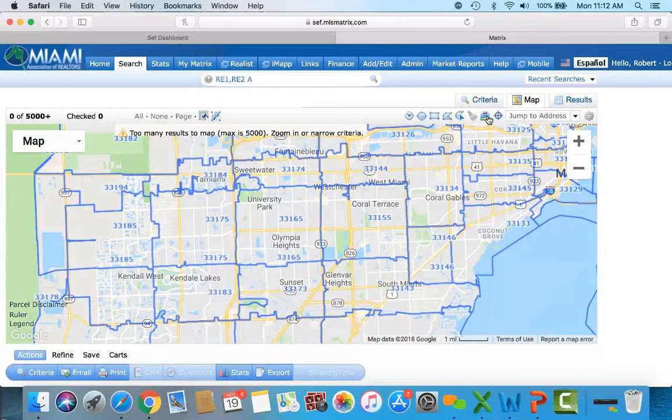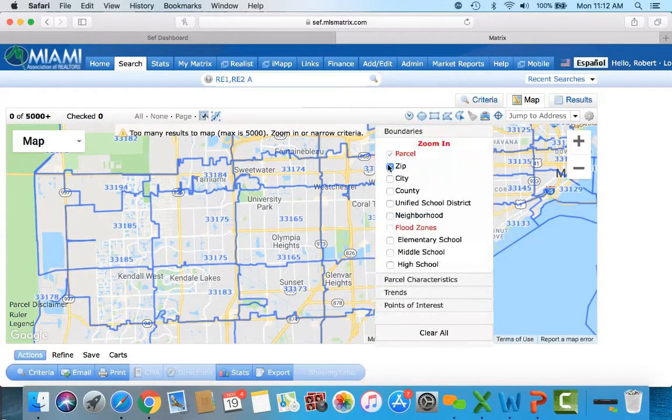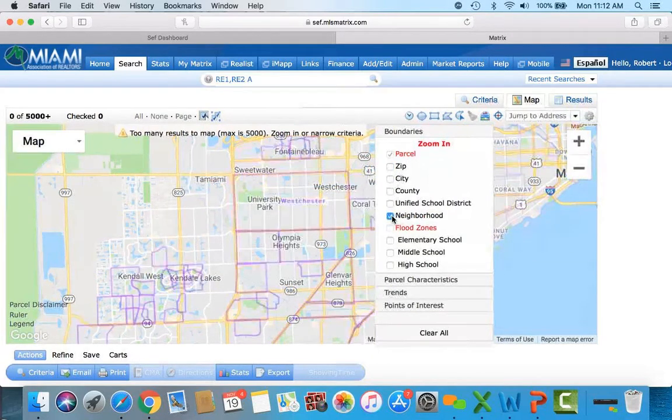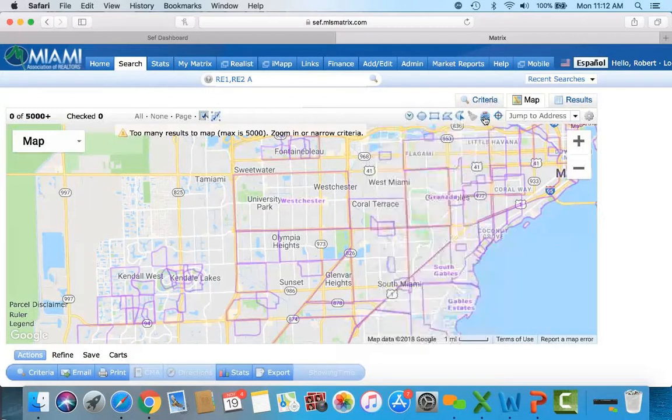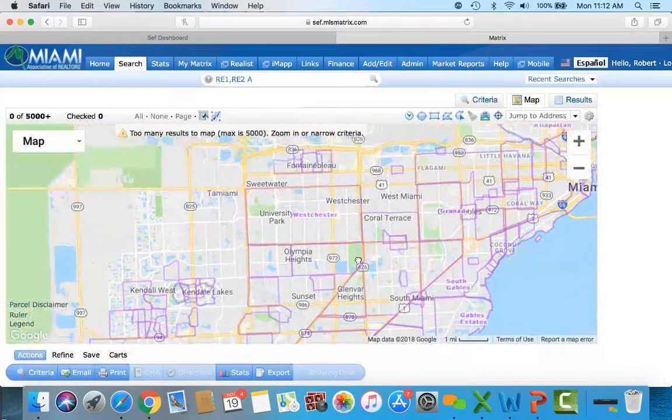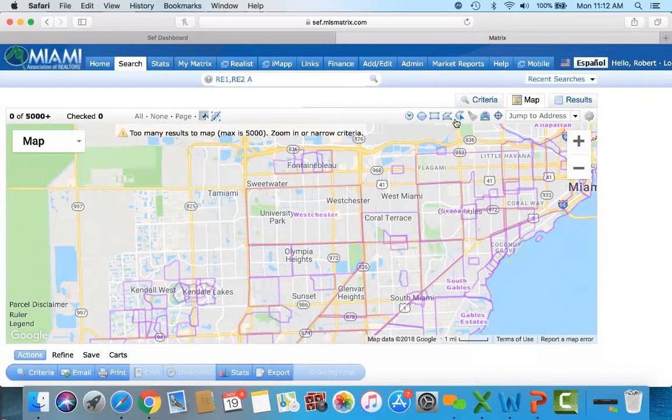For those of you not really familiar with the zip codes in South Florida, you can hit zip codes and kind of get a feel for what the map looks like. We're going to open up layers, remove zip codes, and let's do neighborhoods. These are the neighborhoods in South Florida. Again, these are not cities. When you look at Westchester, Westchester's not a city; it's a neighborhood. So when they refer to you as Westchester, now you know exactly where it is.